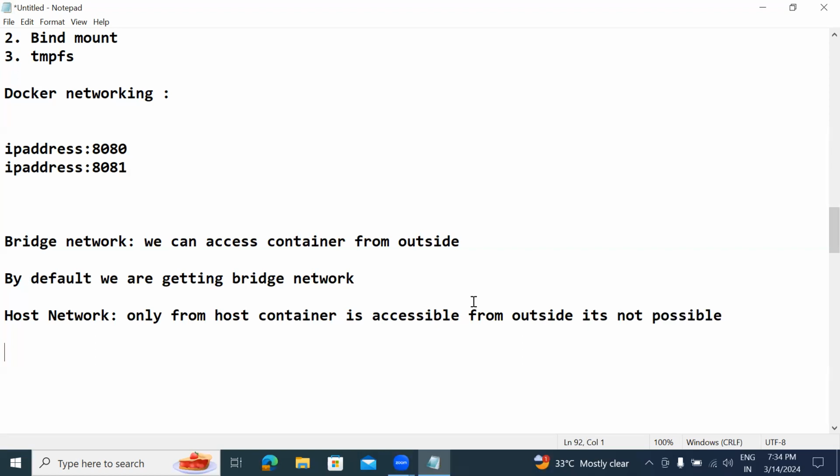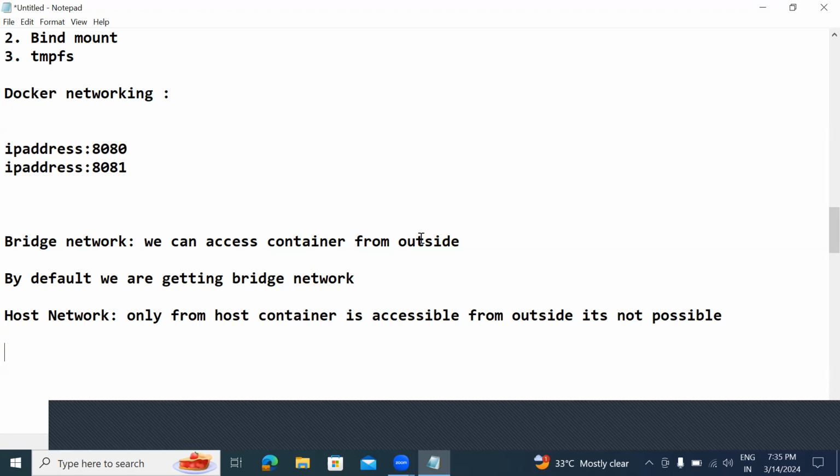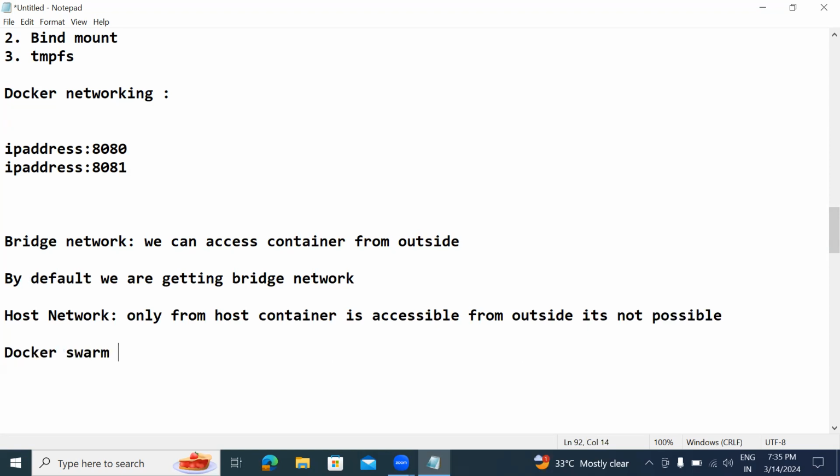We'll go for host network. So by default, which network are we getting? If you don't do anything also, bridge. By default, we are getting the bridge network itself. Any doubts on this? And normally we'll have one more mode called Docker Swarm mode. We'll discuss what the Docker Swarm mode is. There we are going to get overlay.